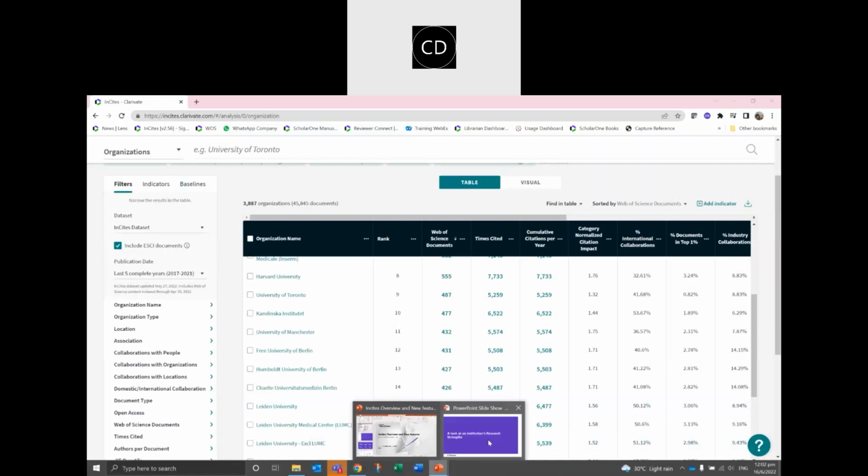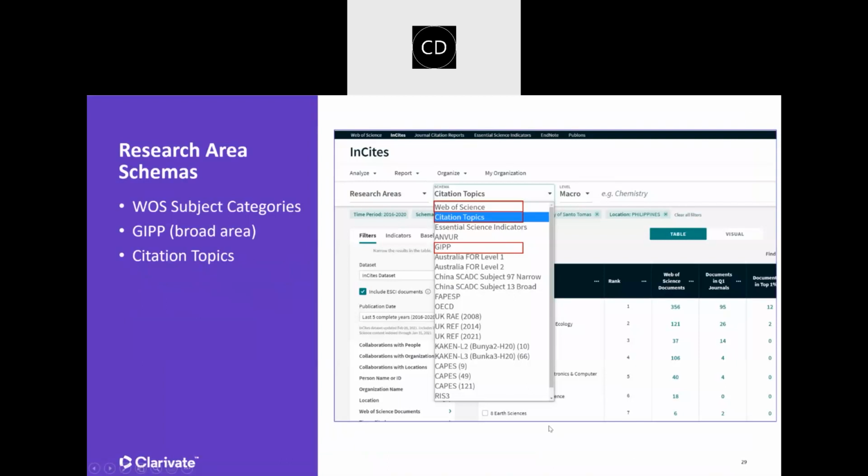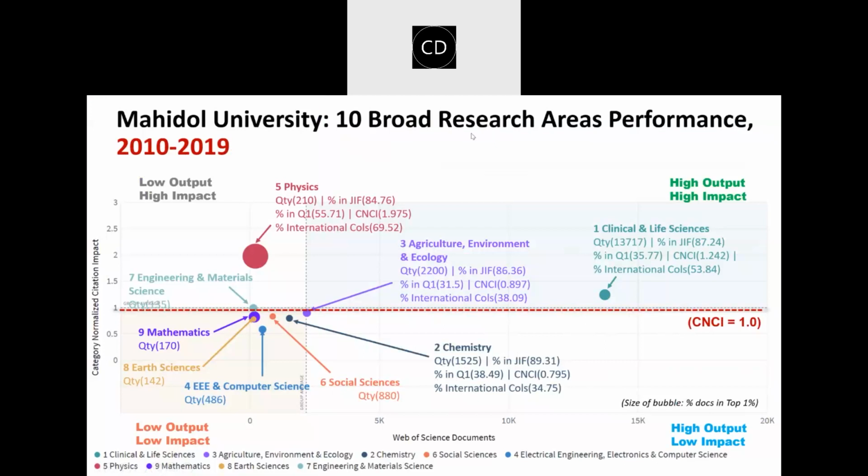Okay, so let me go back to my slides. So the research area analysis can be broken down by the schemas. You can actually limit this down to Web of Science research areas, citation topics, GIPP, SDG, and so on. And this is an example of the analysis that you could do. So for Mahidol University's 10 broad research areas, I've utilized the macro topics for citation topics. So you can see here how Mahidol University is doing across each of these research areas.